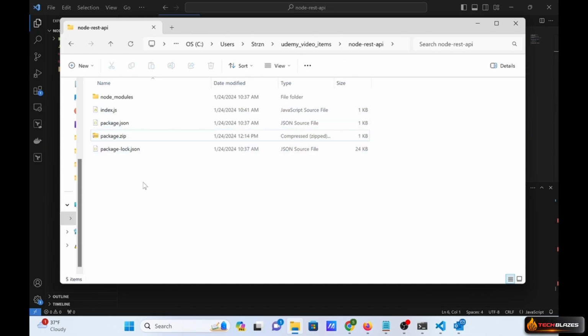So say you're using an MVC architecture where you have your models, views and controllers, you'll need to compress those to the zip file as well. Just leave out the package-lock.json and the node modules. Every other file that is needed for your API, do put it into the compressed zip file.